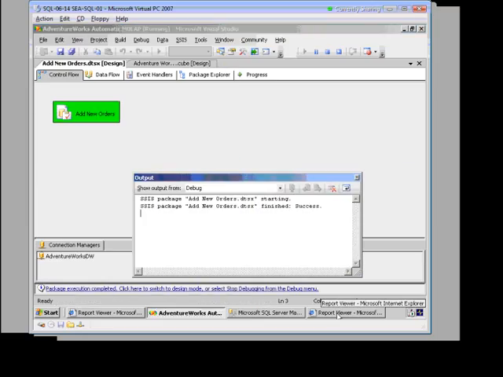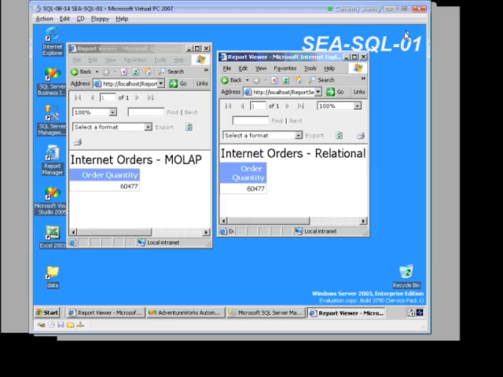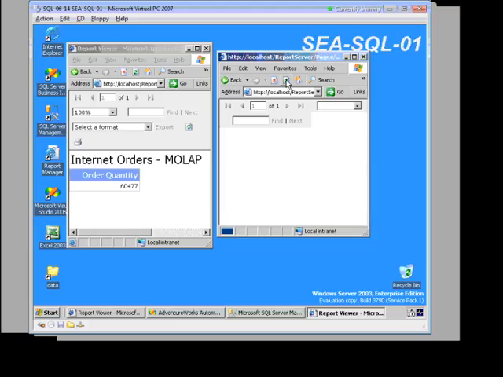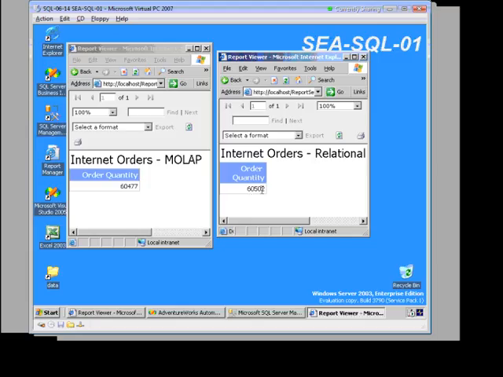So let me minimize the studio down here. And I'm going to first refresh my relational environment. So we should see a change here, 60,502. And if I refresh my cache, once again, we should see those changes. Because of the way we set up our polling environments, we're going to be able to work with this. What this shows you is that you can control which values you want to look at.